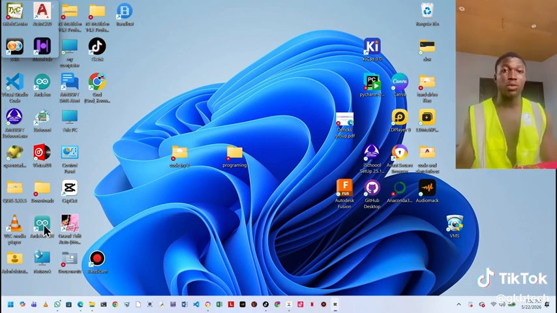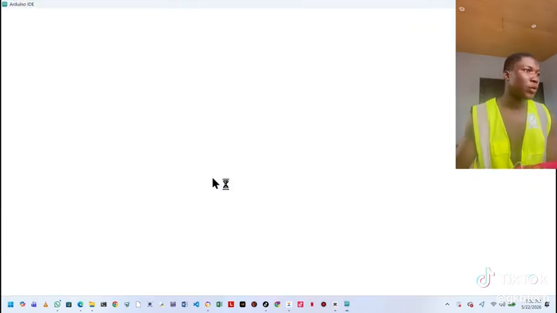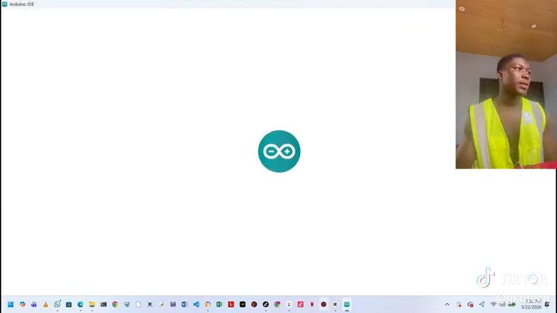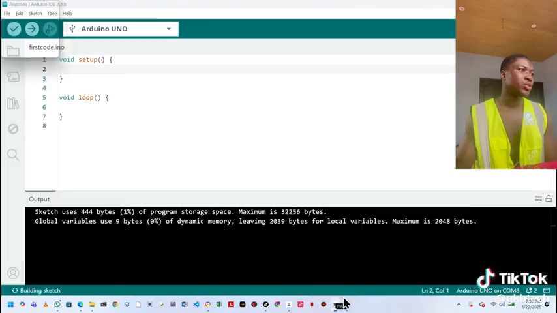If you have already installed it, then you double click on it. Then after you double click, you go straight forward.